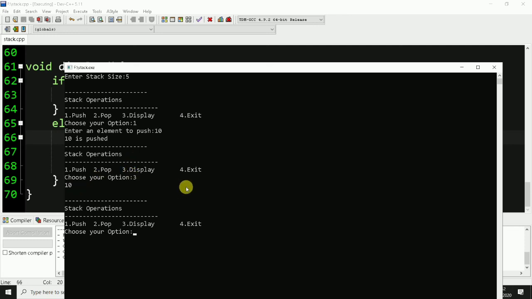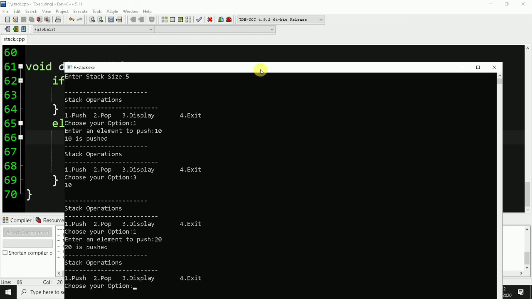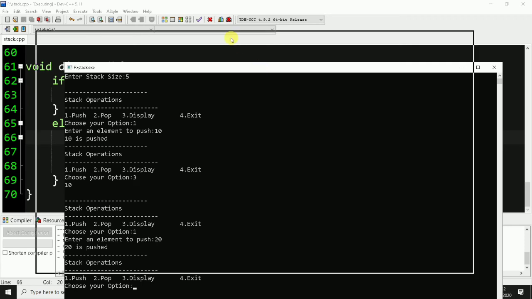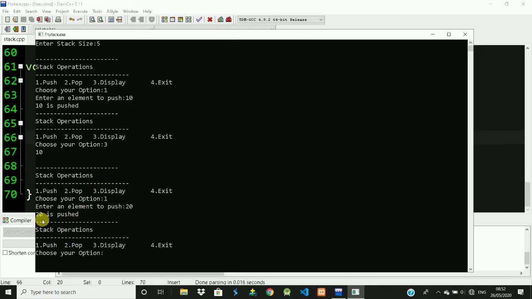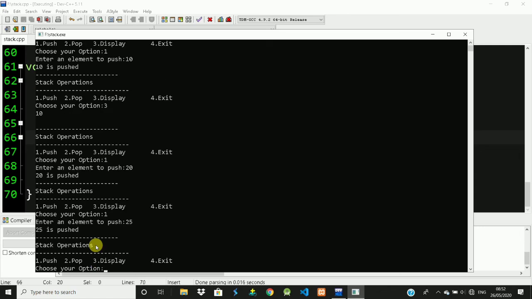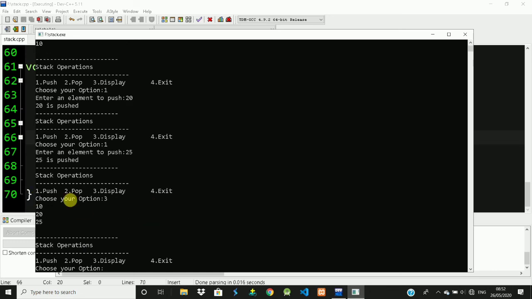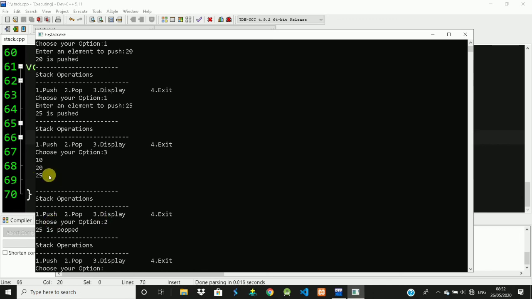Then again I will insert one more element, 20. It is pushed. Then again I am going to push one more element, say 25. So 25 is pushed. Now I want to see the elements, say 3. So 10, 20, 25. You can see the elements which I have pushed. Then I want to delete them. So 2, pop. So you can see the last entered element is 25. You can see here 25 is popped.